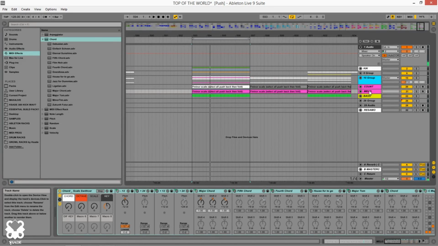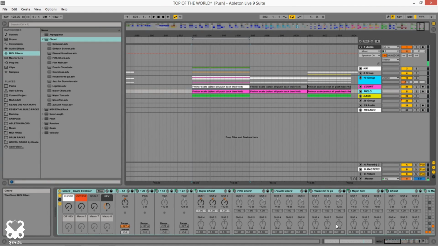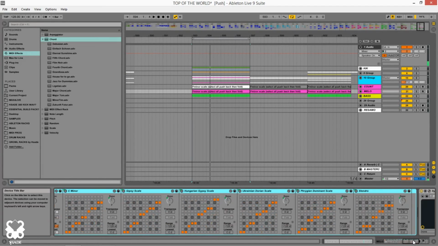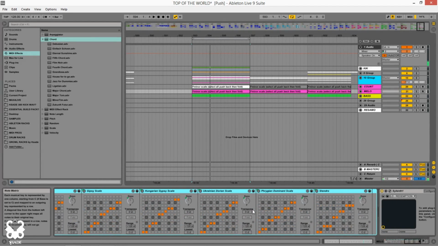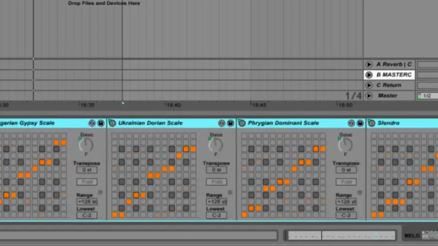So let's get straight into this one. This is the Ableton rack that I was talking about, and if we just scroll, it's pretty huge, but it's quite simple in the way that it works. Right here we have all these scale devices, and you'll notice that all the device on and offs are mapped, as well as the bass, so that's going to represent how we change our key.